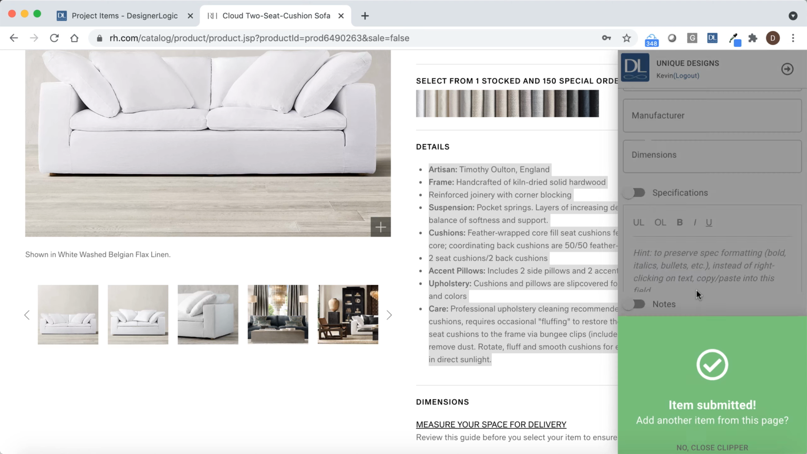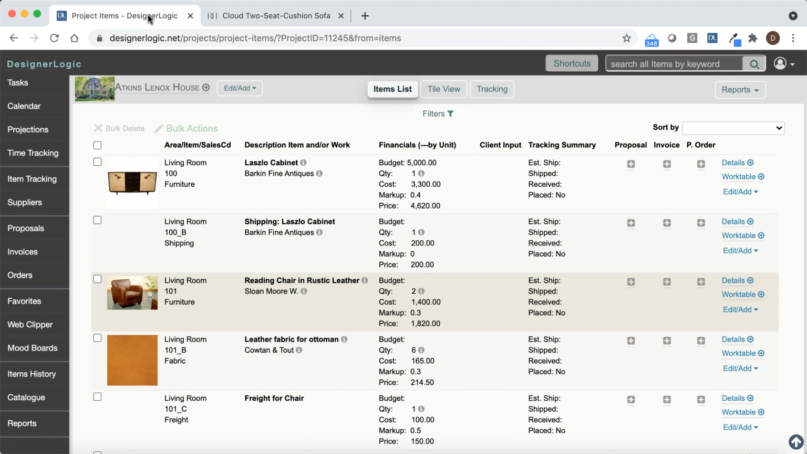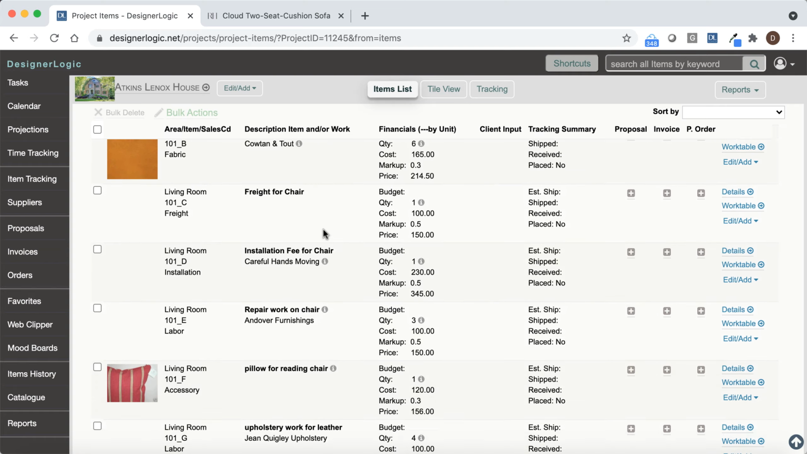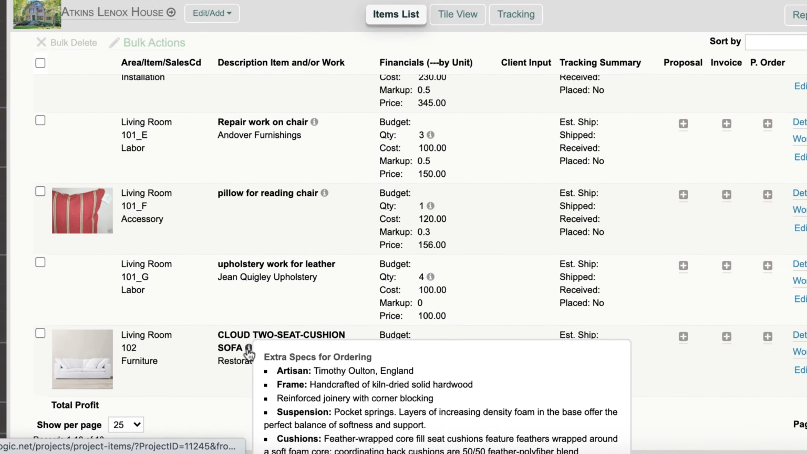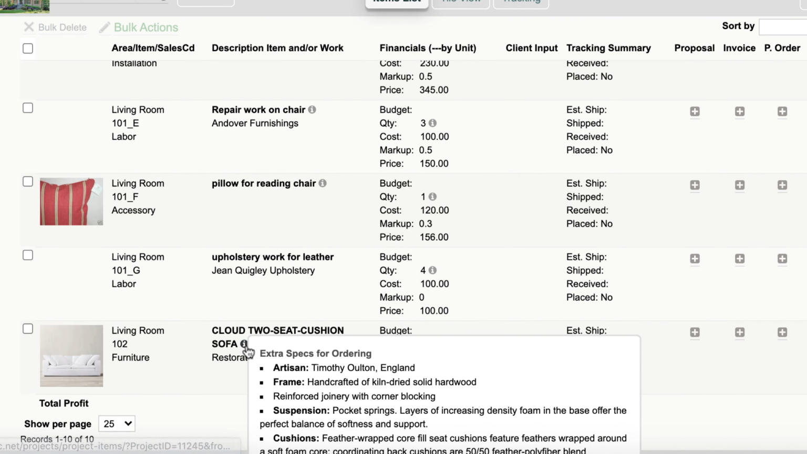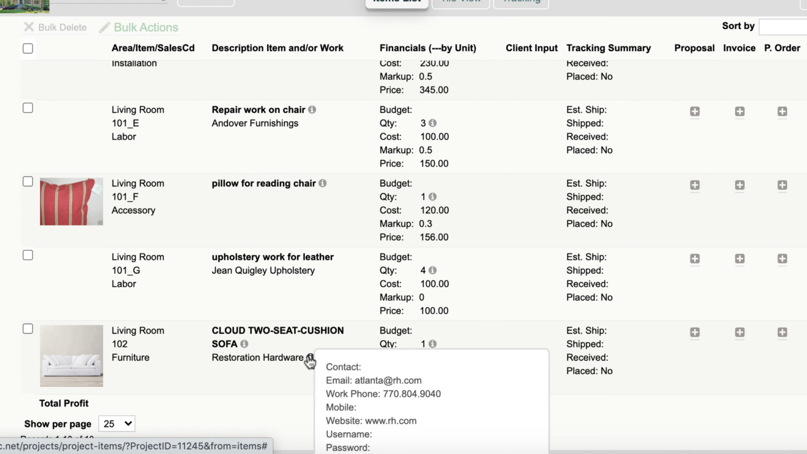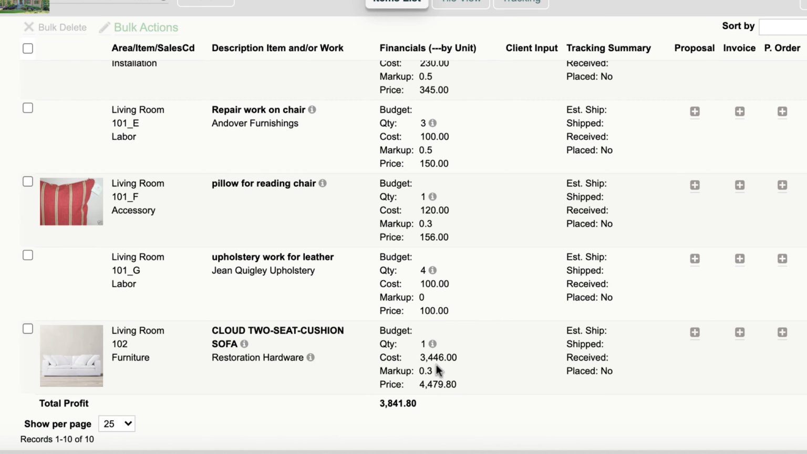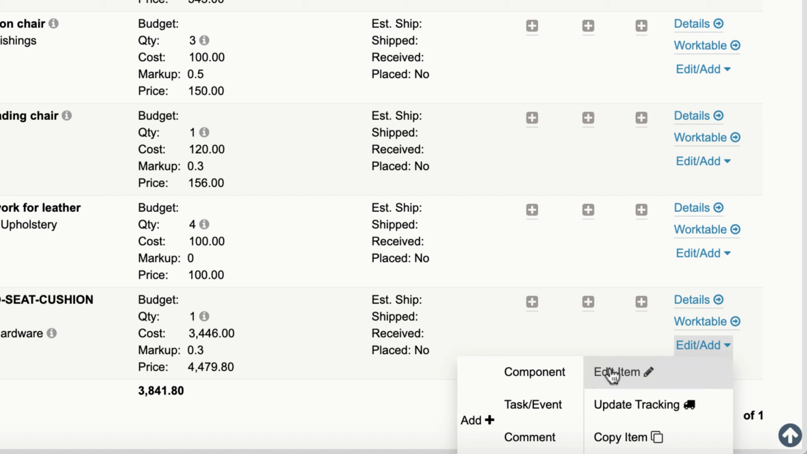We come over, hit Add to DesignerLogic, and it copied all this information to your account. So if we go back to the account in DesignerLogic, refresh the page, and scroll down, we can see here we now have that sofa. If you hover over the information icon, you can see the extra specs. You can see the contact information for Restoration Hardware. And here we've got our pricing and cost information, and you can edit this just like any other item.